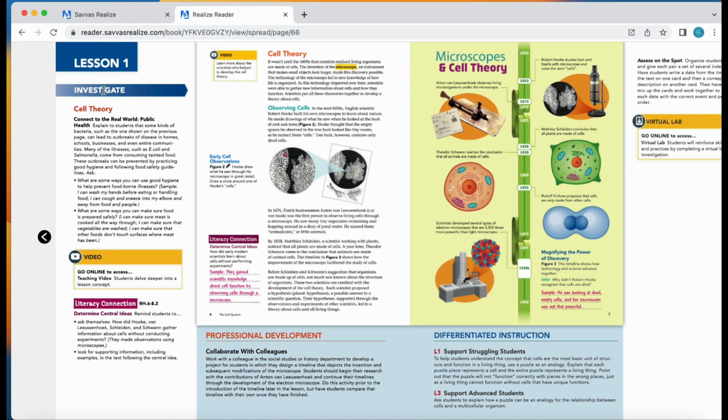So on here, here's your first lesson. So cell theory connects to the real world. Explain to the student that some kind of bacteria, such as the one shown on the previous page, can lead to outbreaks of diseases in homes, schools, businesses, and even communities, and so on and so on. So here is your instructional material right in a book form.